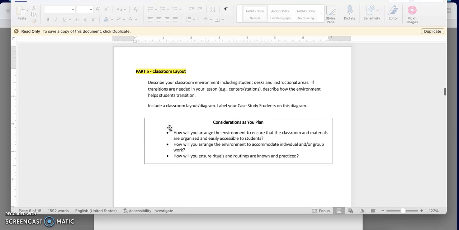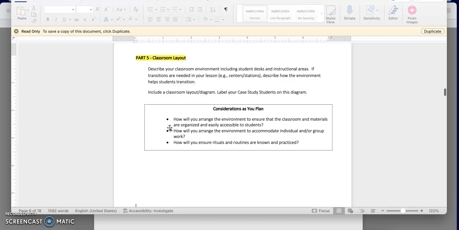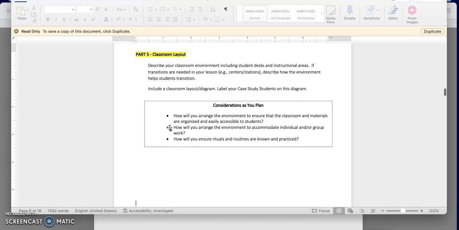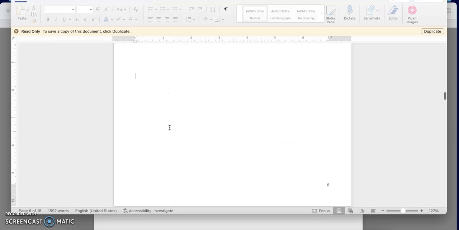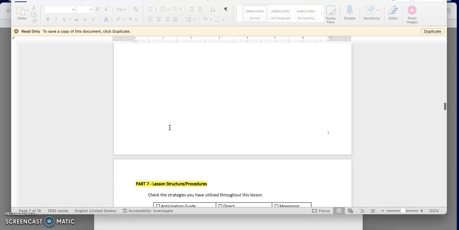You could also Google some classroom layout diagrams that can help you make that using software on the internet. Regardless, I just need a diagram. You can also draw it and scan it, and that would be totally fine too. Part 6 is just your resources and materials, so you'll just list those.